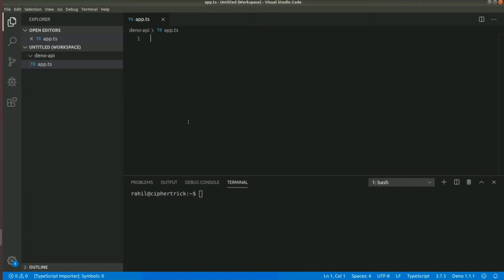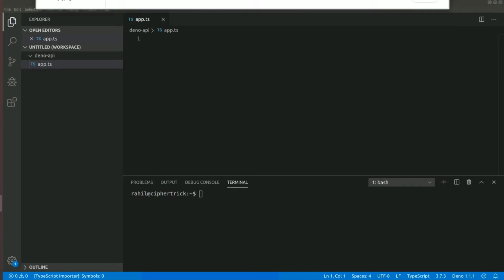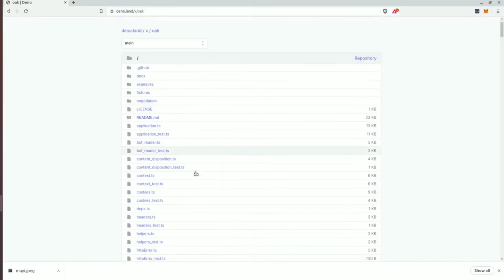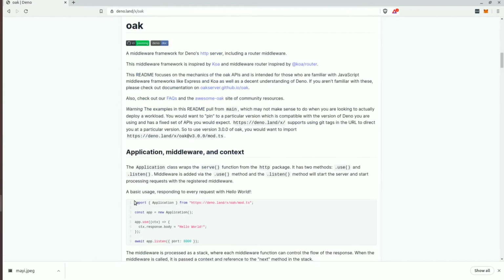Now, if you have already worked on Node, you must have used a framework to build REST APIs, and more often than not, it's Express. In Deno as well, we'll use a framework called Oak. It's similar to Express, so it should be pretty easy for you to get familiar with. So I'll just hop over to its repo, the third-party module, as you can see, and let's just import it right away into our application.